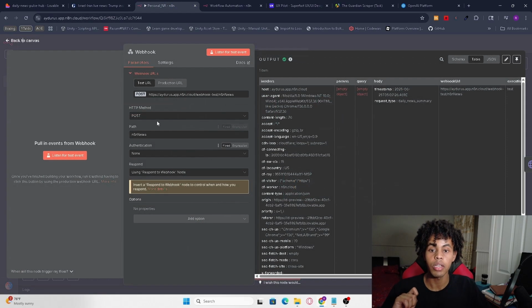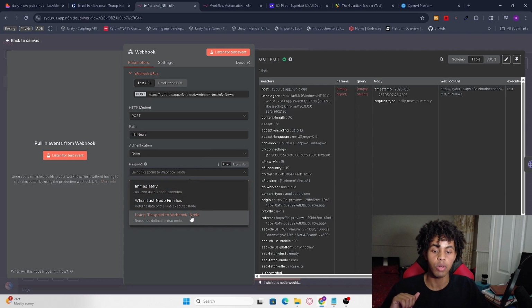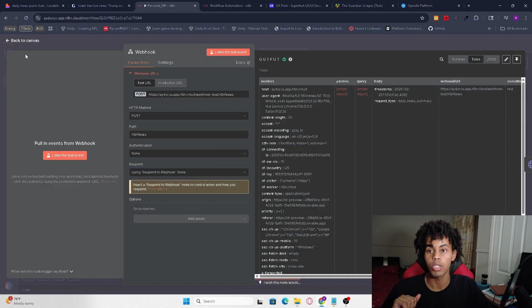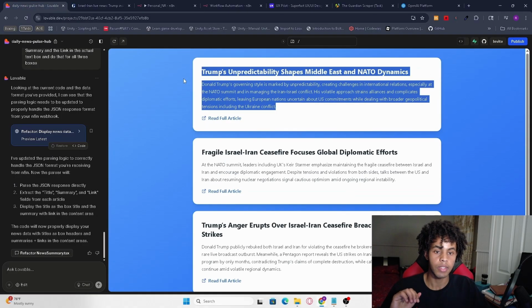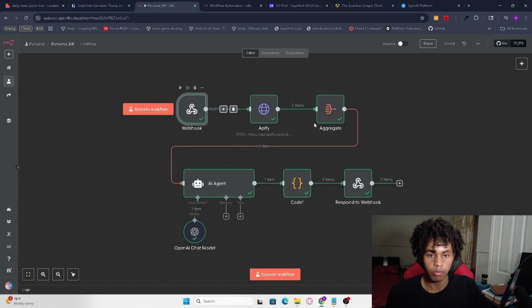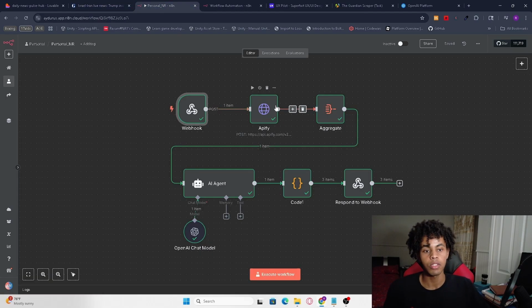So it's going to be a post, obviously. And then on the path, you can name it whatever you want. And then you want to click using respond to webhook node, which will allow us to respond back to that. And that's how this data is received on the Lovable side. So once you do that webhook trigger, you want to connect to a HTTP request.